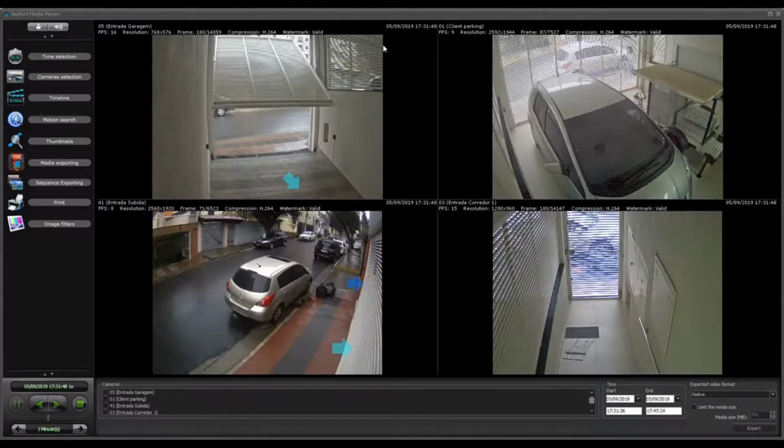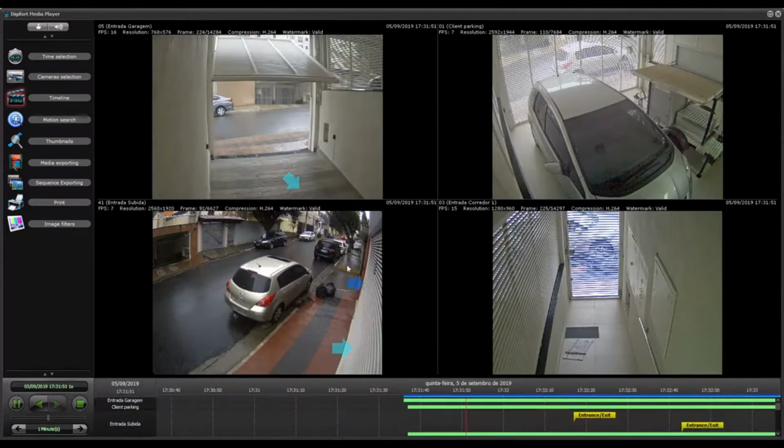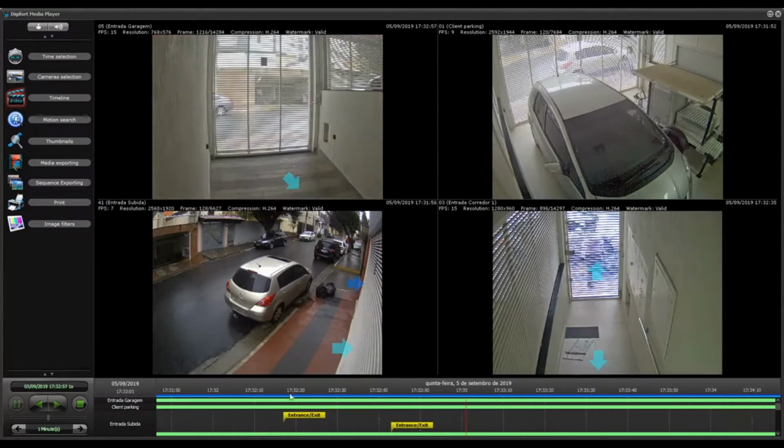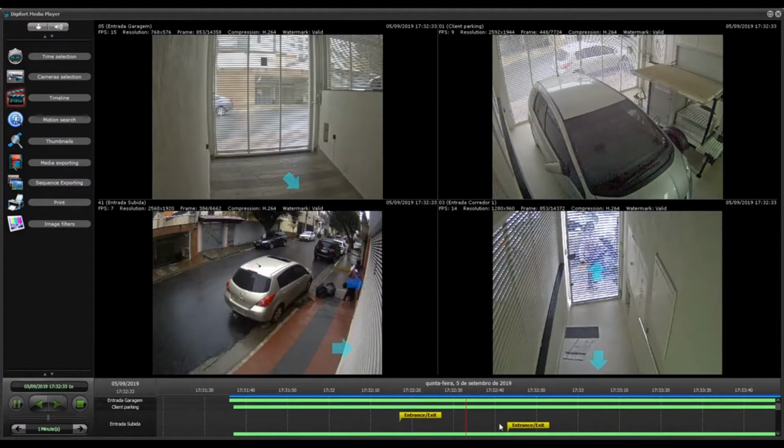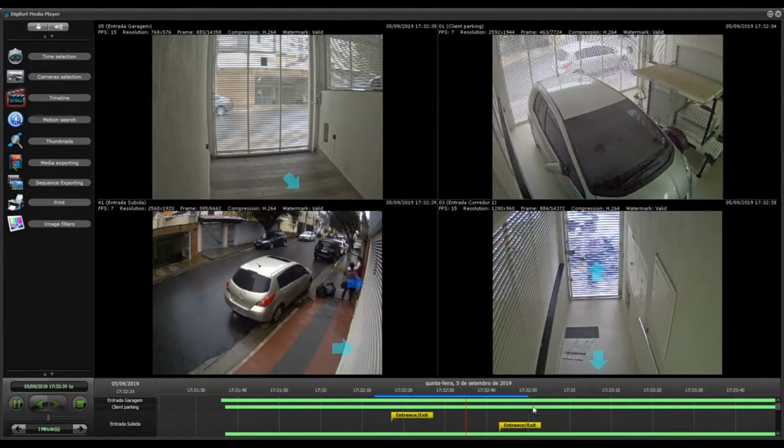It's very easy to export a footage of video using the Digifort Media Player. All you have to do, first you select the time in your timeline that you want to export. So let's say I want to get these events here. I'll select these with my right mouse button. I drag and I select the time that I want.